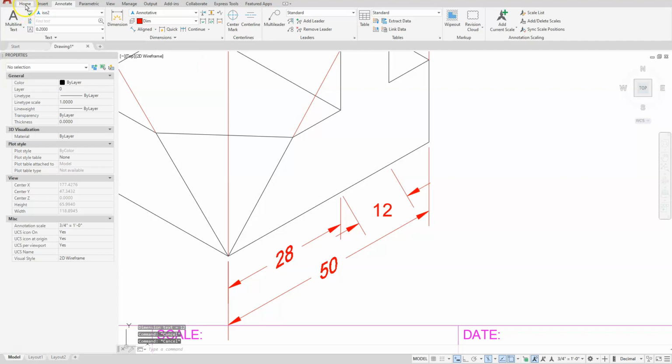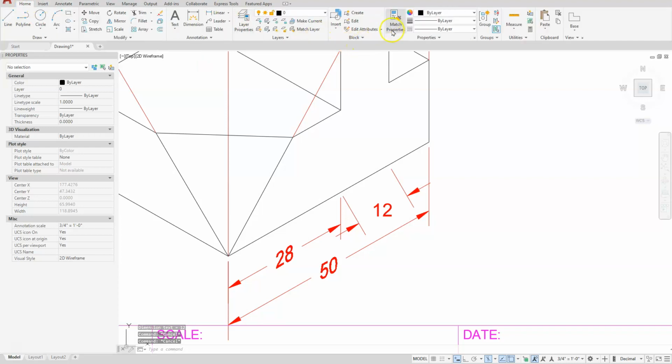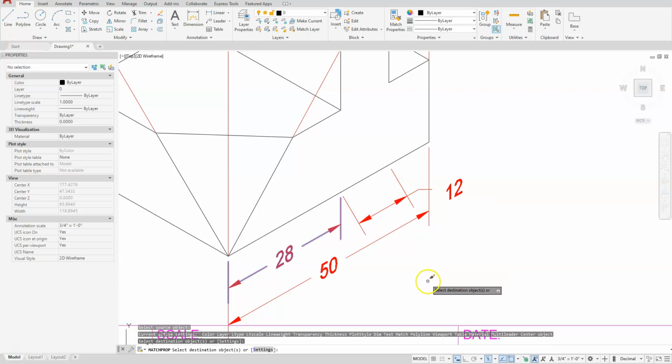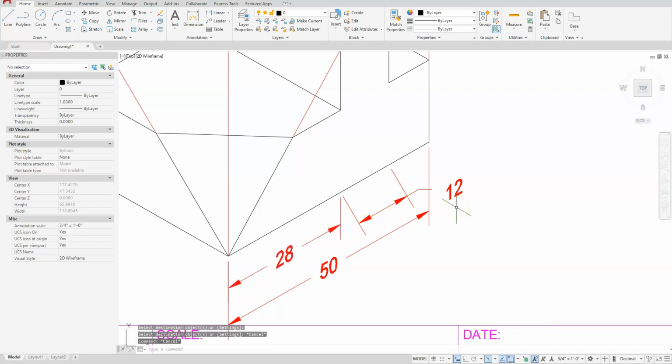I know some of you are wondering if I can use match properties. And I'll show you what happens when you use match properties. Select this dimension as my source. And then I want this one as the one that I want to copy onto. So it doesn't work exactly the way you want it to. And I'll undo that.